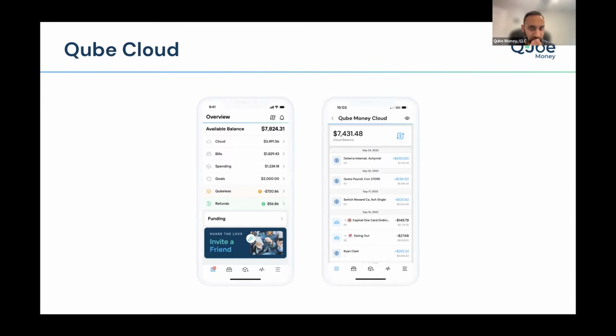It's more than just a cool app. It's a psychological change because you have to give it a job before you even spend it. So you have to give the dollar a job. And that's what you're doing when you're moving money from the cloud to a Qube. When you move some money to grocery, then you're intentionally saying that you want this money to be spent on grocery.